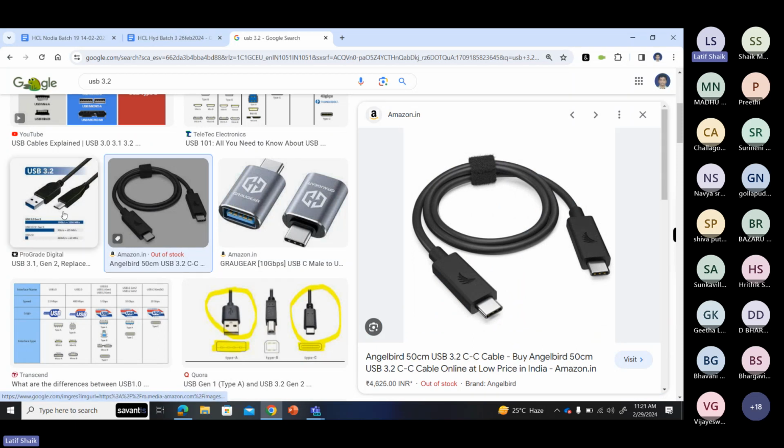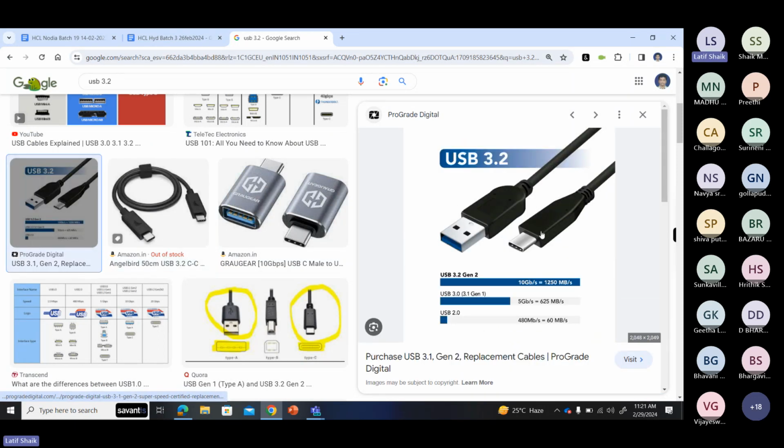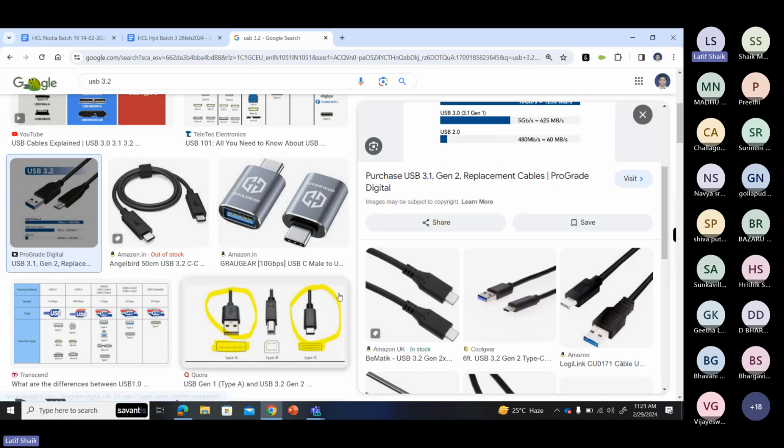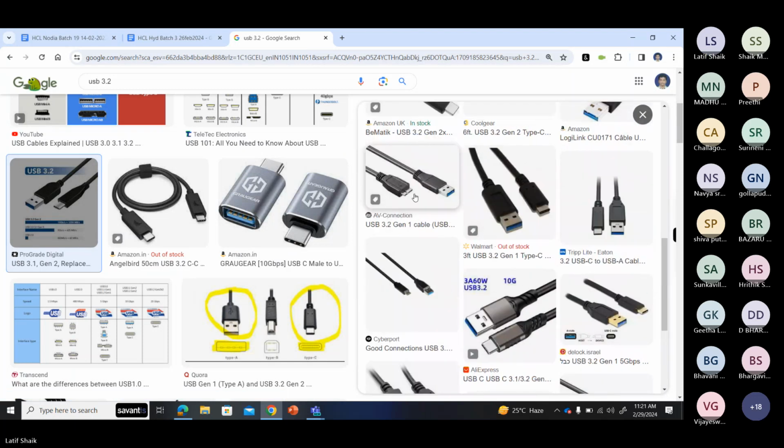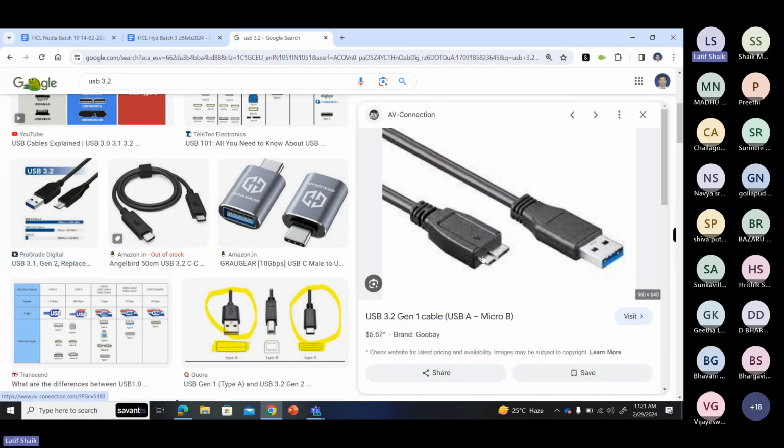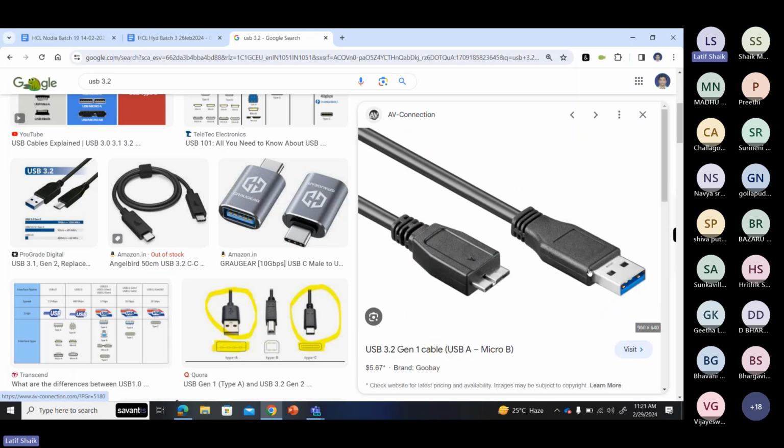Type C port. Type A to type C, but A is this blue color, which means it's a 3.2 or a 3. This is for an external hard disk. This goes to the external hard disk side. This goes to your desktop or laptop side, the system side. Type A, system side. Okay, and it is 3.2 or 3 kind of stuff.